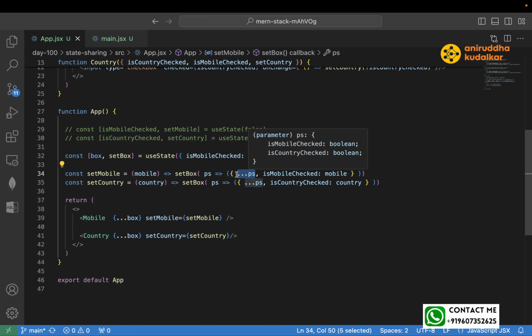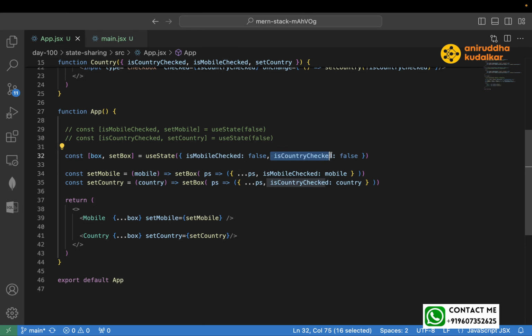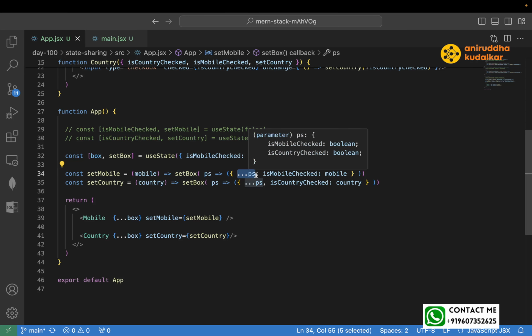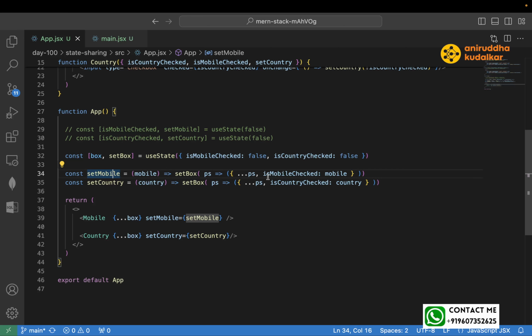So here you are copying the existing state, because whenever you say box, you need both things: is mobile checked, is country checked. Whatever the existing state is, we are copying that state exactly as it is. But in set mobile, we just want to check the is mobile checked field, and in set country, we want to check the is country checked field.